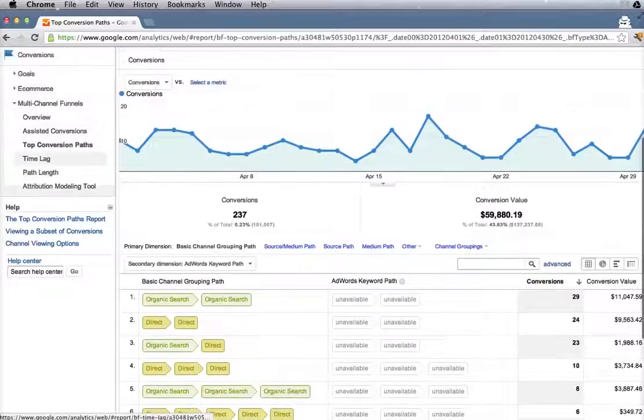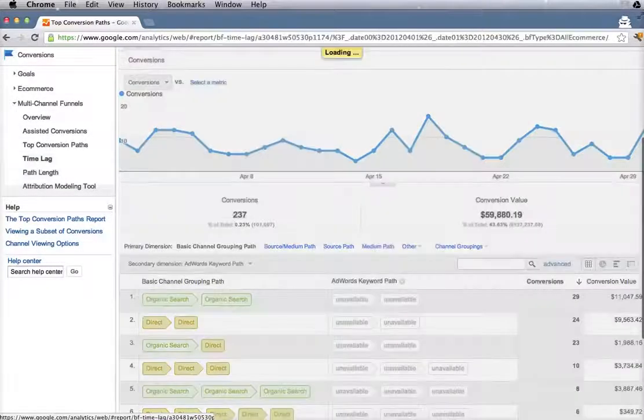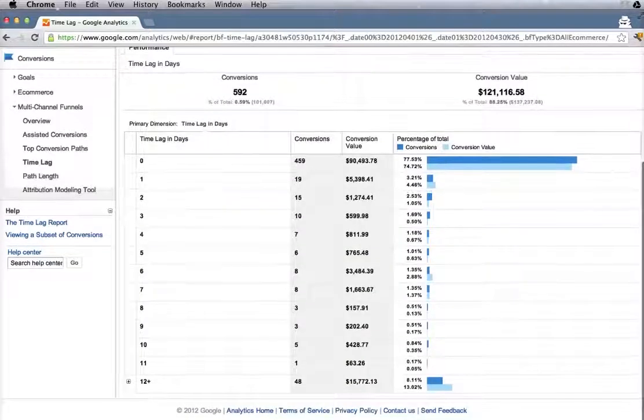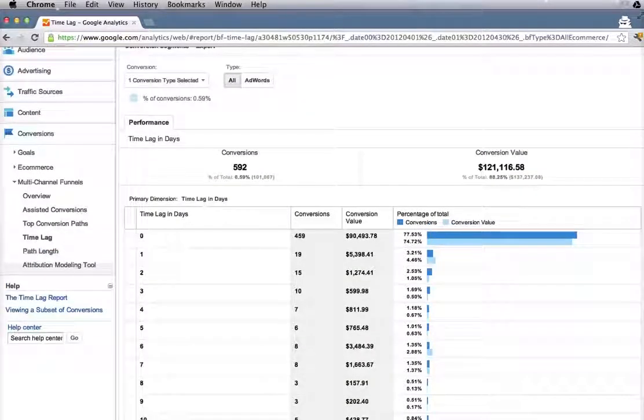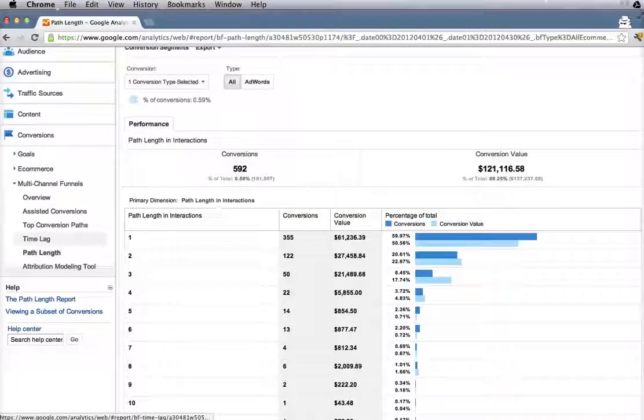The final two reports that are worth mentioning are both the time lag and path length reports. Now, these are very similar in design and function, with one key difference. The time lag report is going to look at the total time that it takes someone to actually convert, to move through the path. So time lag 0 are people that purchased on the same day as their first interaction. The path length report looks at how many individual clicks they had to go through, how many times they had to come back to your website before they actually made a purchase.